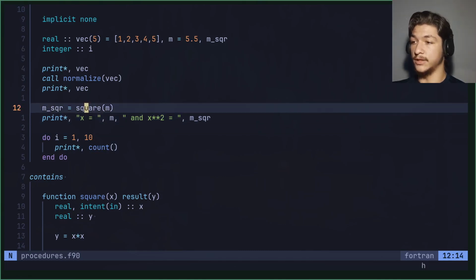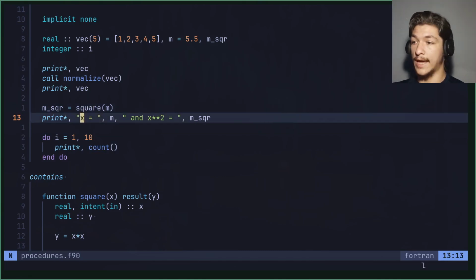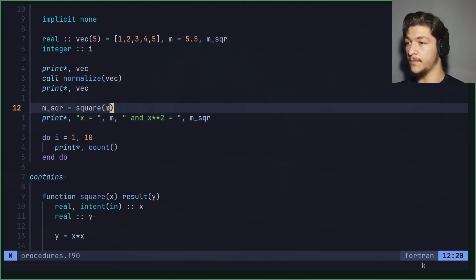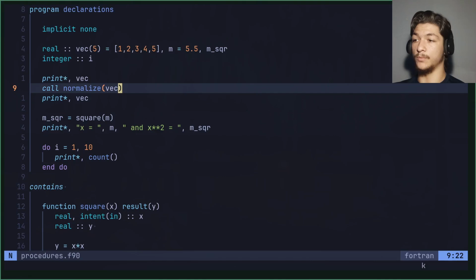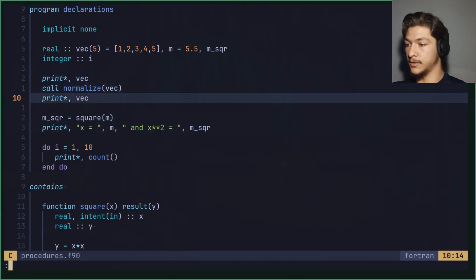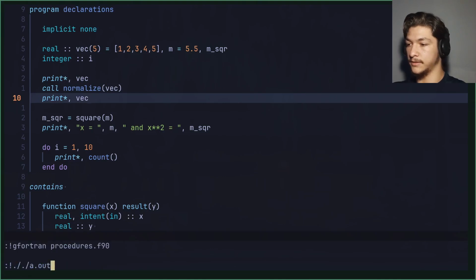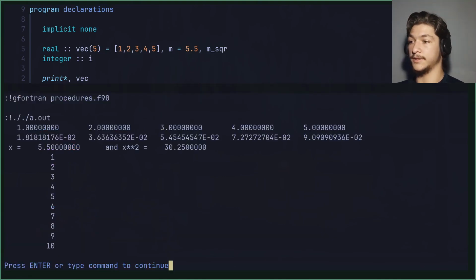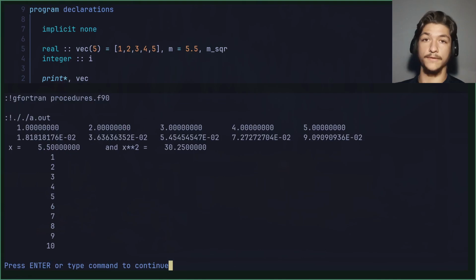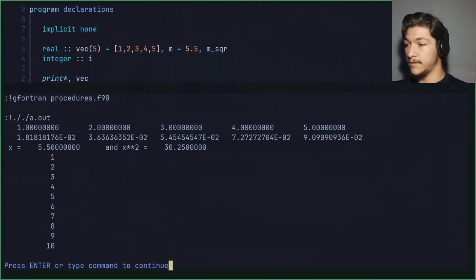For the square, we simply print square here. x is equal to the value, and x squared is equal to the value squared. And for the normalization, we print the vector before and after the normalization. And let's try that. So gfortran, and let's see the result. As you can see, the original vector, 1, 2, 3, 4, 5, and the normalized vector, the x is 5.5, and the x squared is a bit more than 30, that's correct, and the count goes from 1 to 10.